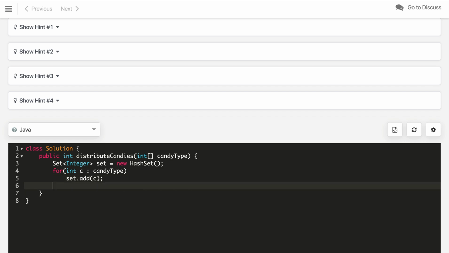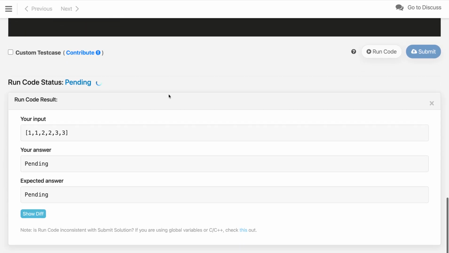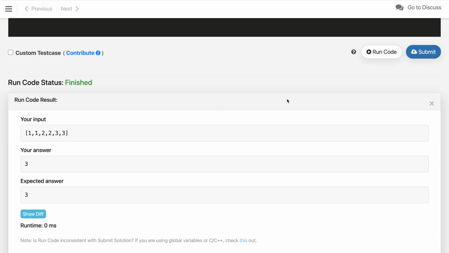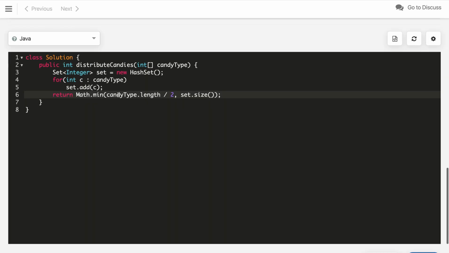And after that we just return the minimum of either candyType.length divided by 2, which is n/2, or the set.size. That's it. So this is the solution. Let's compile the code. The code is compiling and we are getting the correct answer. So let's submit the code, and it got accepted.